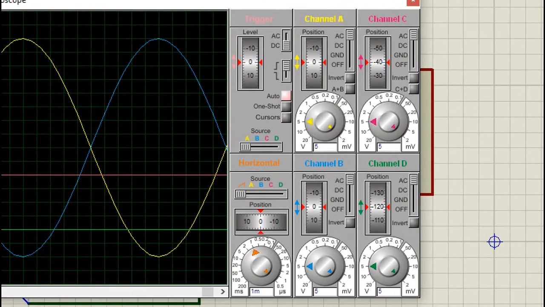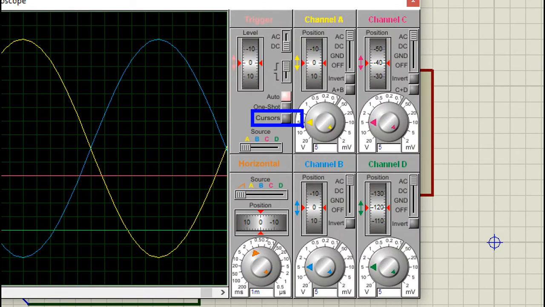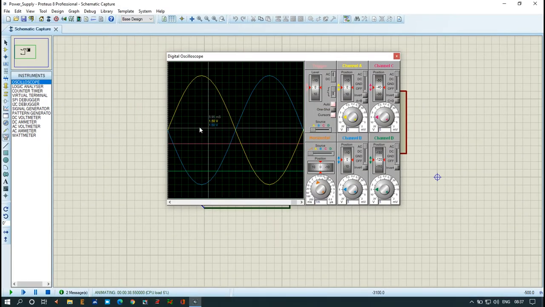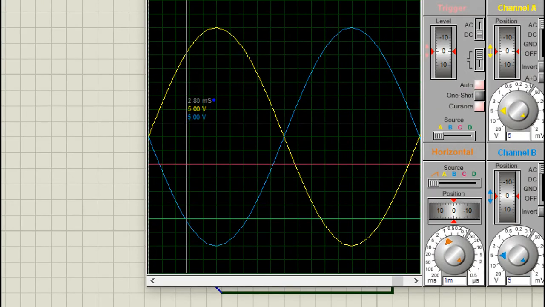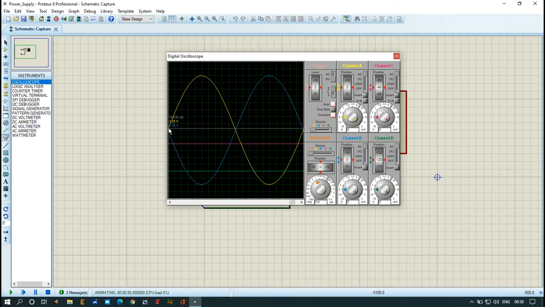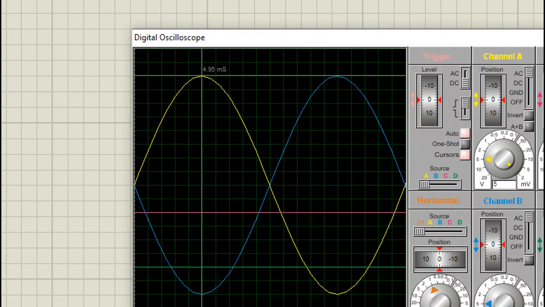So now I will use the cursor here. I'll zoom in, and this is the cursor option. I'll click on the cursor option, and whenever I click on it, it will show you the voltage levels. In this voltage display, the yellow color is the positive terminal voltage, and the blue color is the negative terminal voltage, which we have connected to the oscilloscope channels. I will move to the yellow waveform here. The peak voltage is around 40 volts.